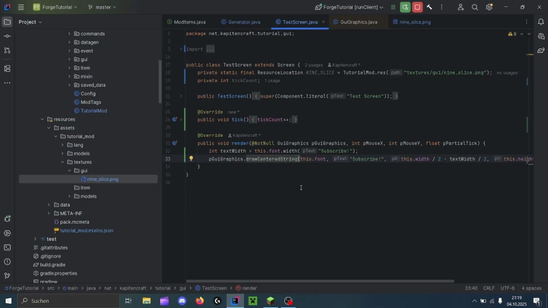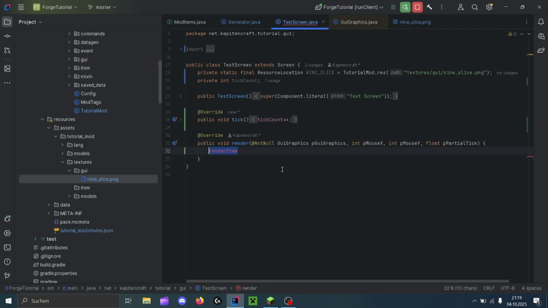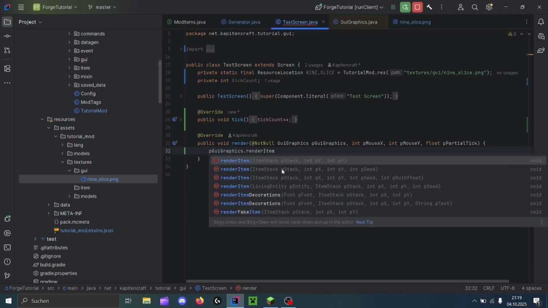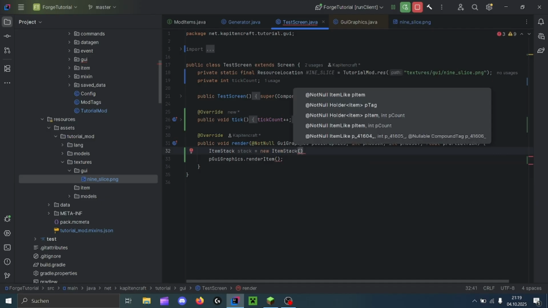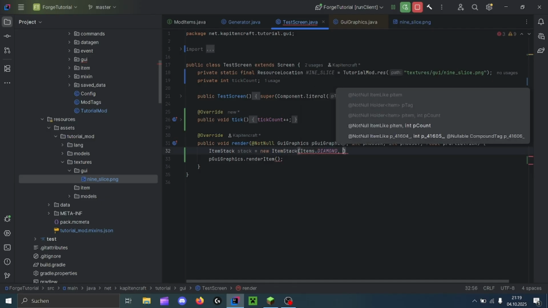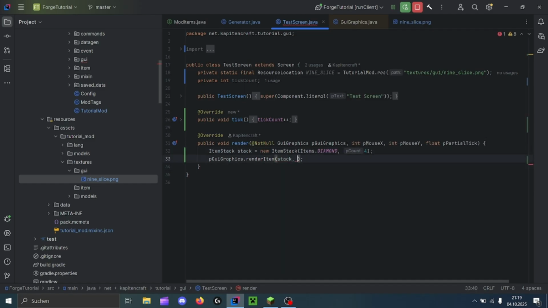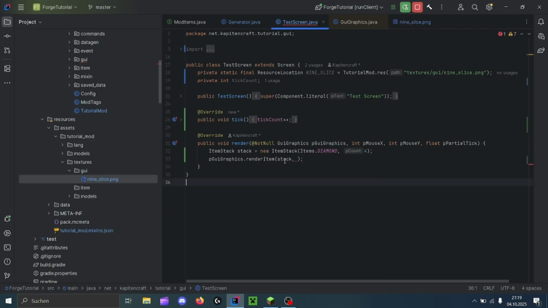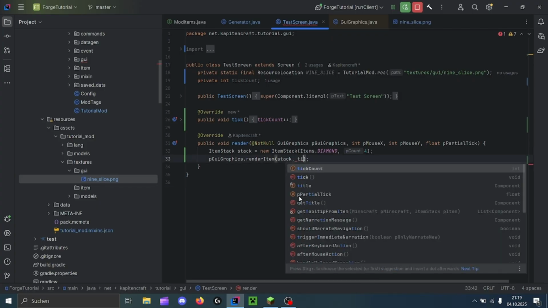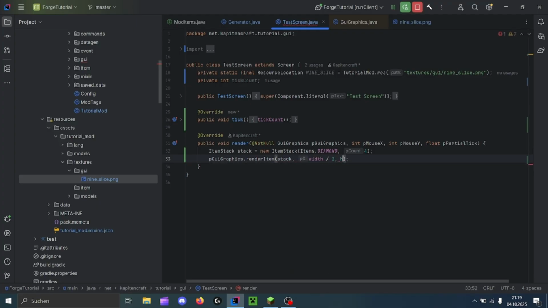Now, next we have render item, but we have to put GUI render item. And this allows you to, well, render items onto the screen. We'll just be putting a new item stack of the Items.DIAMOND and then give it a count of 4. This will be used in a second. And you have to specify the item stack to render and the position to render. In this case, it will just be width divided by 2 and height divided by 2. Yet again, rendering it in the middle.